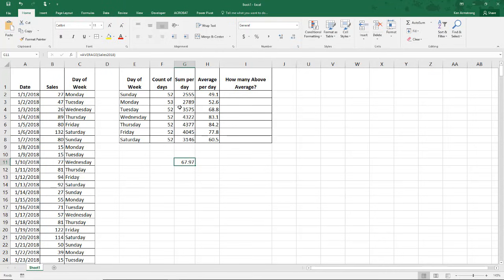Well, that's one question, but I also want it broken down for Sunday, how many days were above average. For Monday, how many days were above average. So we really have two criteria. Is this row Sunday? If it's not, go on to the next one. Keep going down here. Okay, so we found a Sunday. Now, is this number 80 greater than the average? So it's multiple criteria.